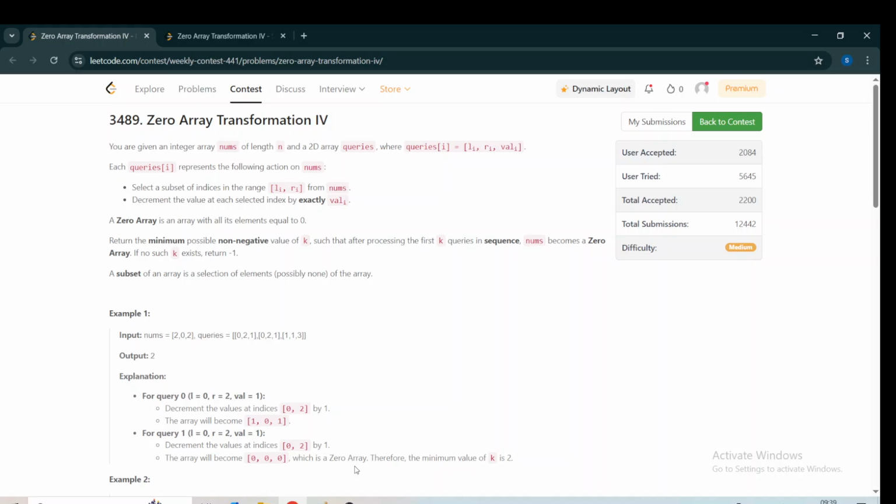We are given an integer array nums and a 2D array queries, where queries[i] has li, ri and val. What we have to do is select a subset of indices from li to ri in nums and decrement the value of each selected index by exactly val. Now we have to find the minimum non-negative value of k, such that after processing these k queries we have a zero array. Zero array means that all the elements in that array are zero.